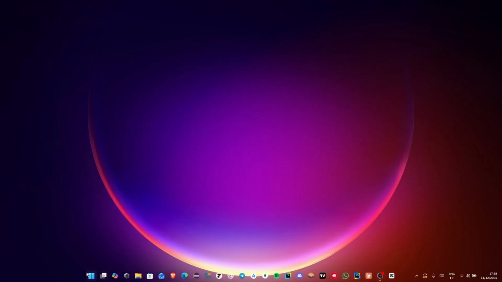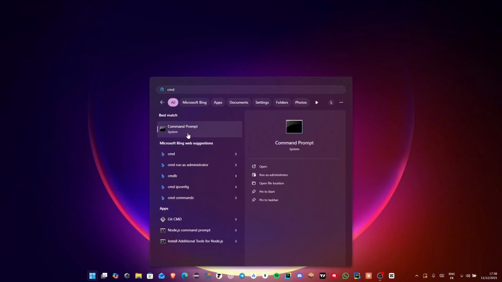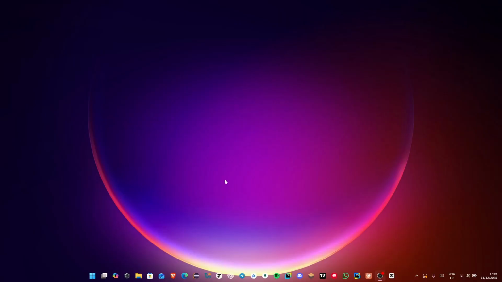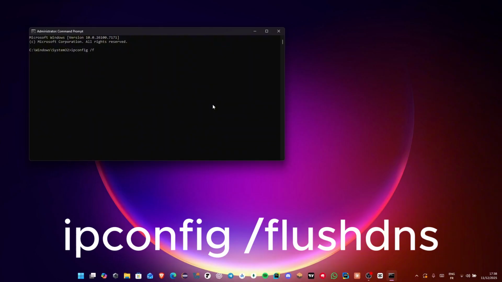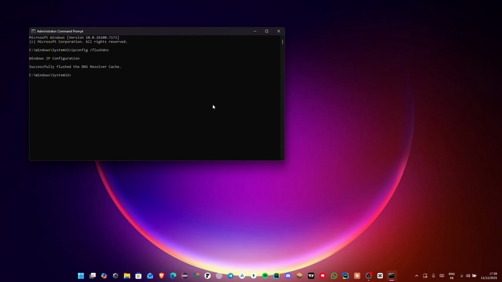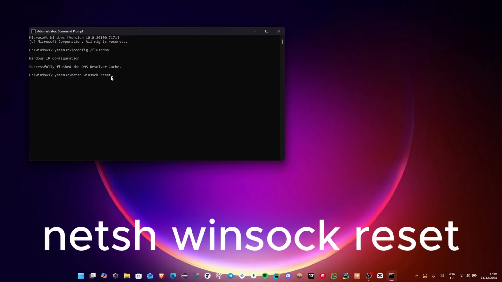Next, go back to the search bar and type CMD. Right-click Command Prompt and choose Run as Administrator, then click Yes. In the black window, type this first command, ipconfig/flushdns. Press Enter. Then type this command, netsh winsock reset.